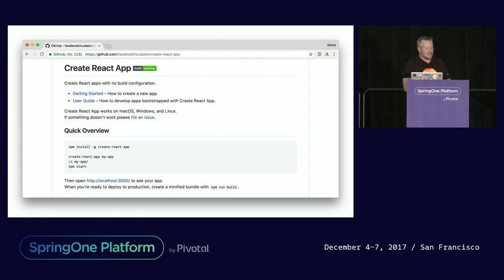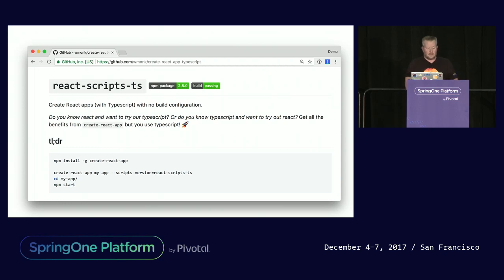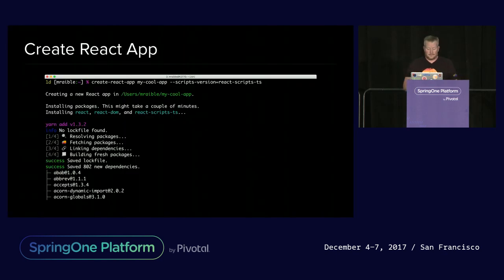So create React app makes it super easy to get started with creating a new app. You can just npm install it, and then you run create React app, cd into it, npm start. If you want to do TypeScript, you actually specify a scripts version parameter when you create your app, and then it'll use TypeScript. So one of the things that I'm going to do today is use TypeScript in my demo because I like TypeScript. And also, there isn't a lot of React documentation out there for people doing it. So I think it's important to show that, hey, it's possible, and it's not too difficult.